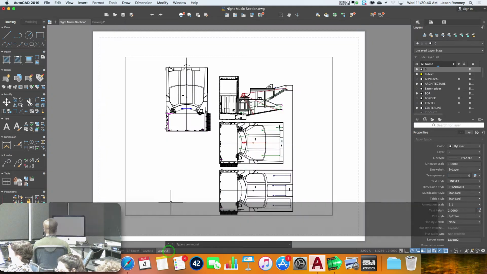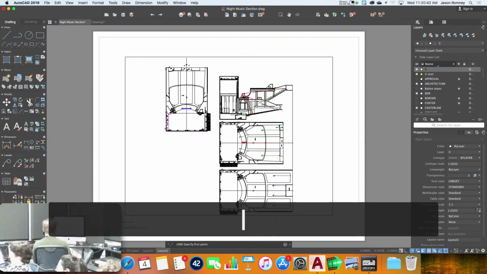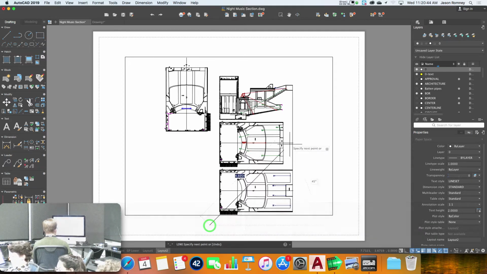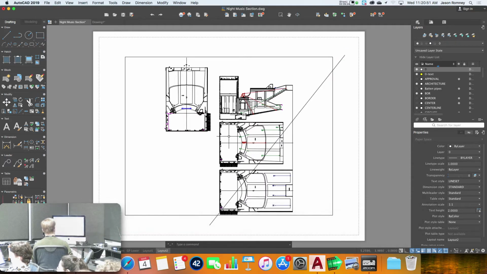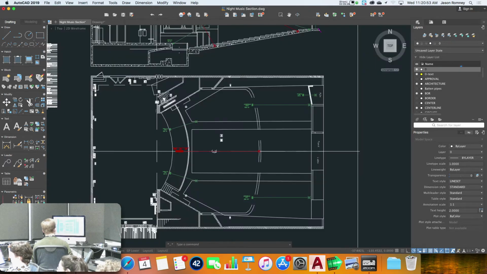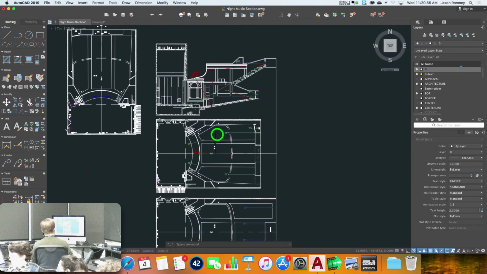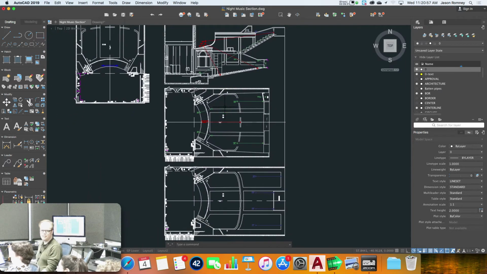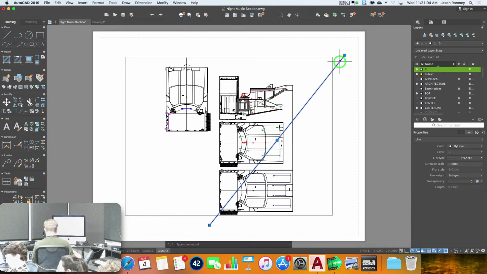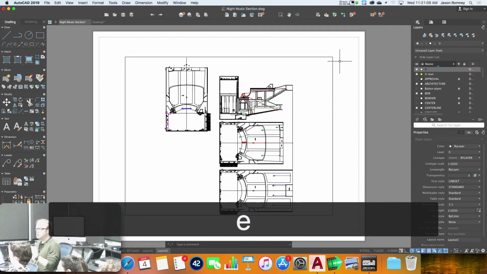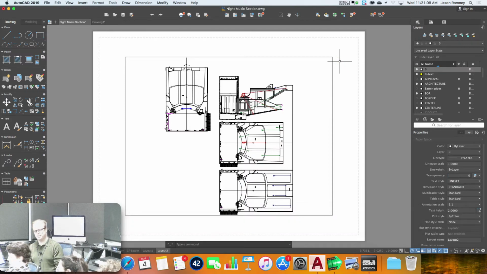Like I could draw a line here. Let me do this. I'll draw a line that goes across my thing there, right? So that goes over there. But if I go into model space, that line is not there. See? Because I've drawn it in paper space, not model space. So what a viewport does is it allows you to look into model space from paper space.